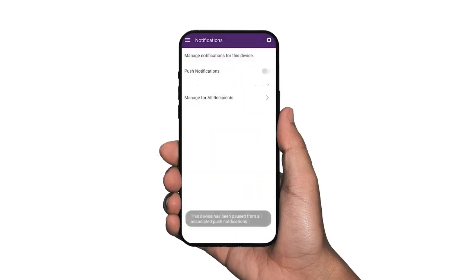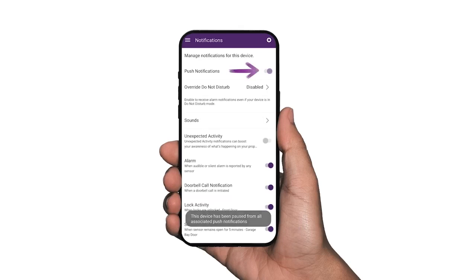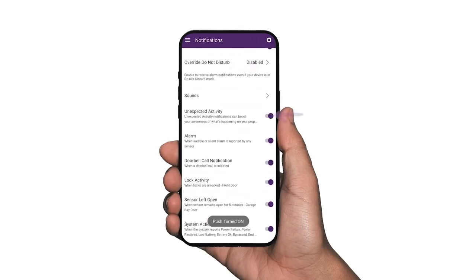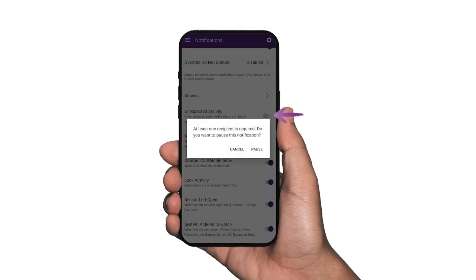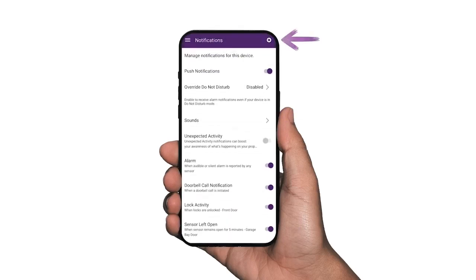In this menu, you can turn on or off push notifications to send notifications directly to your phone, or turn off and on individual notifications. To manage your notifications, tap the gear on the top right-hand side of the screen.